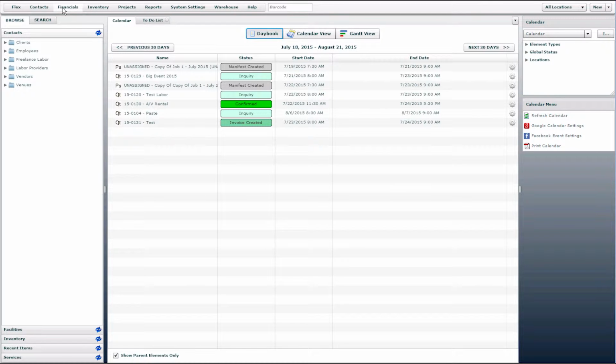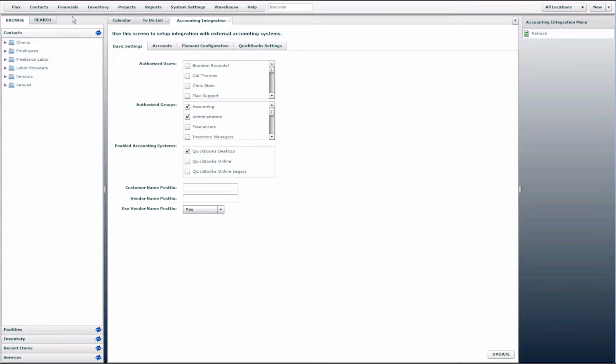First, go to the Financials menu, then click Accounting Integration. If this screen is locked, that means that you are currently not paying for QuickBooks integration in your Flex subscription. Contact sales at flexrentalsolutions.com for more information.